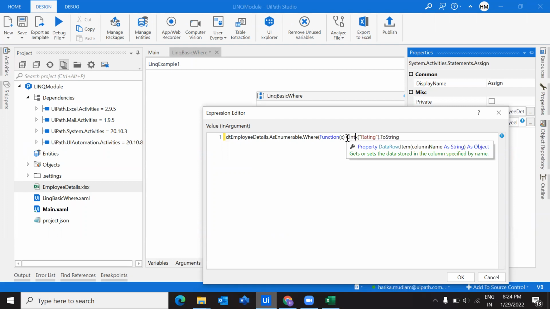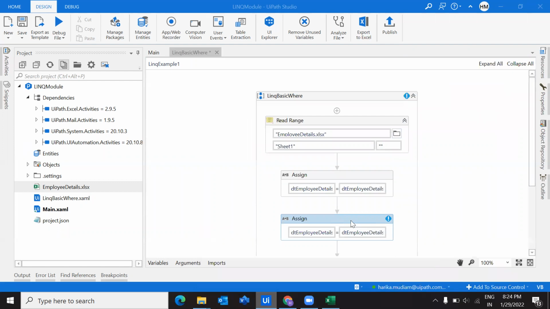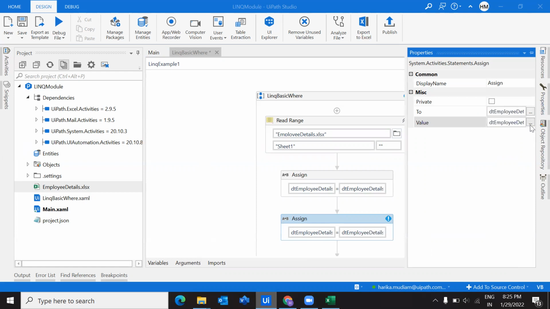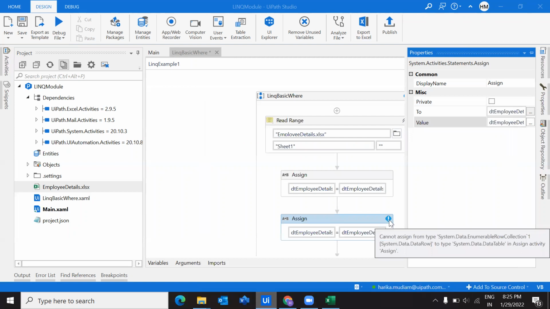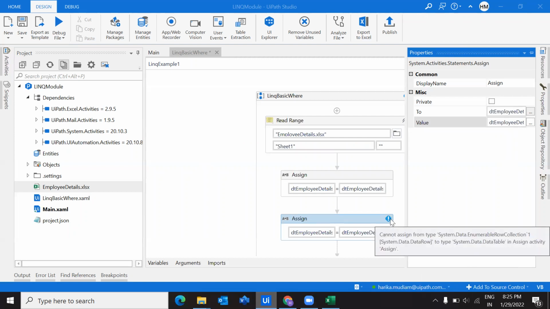And here this is an integer value, so that's why I'm converting this into an integer first, and then I'm checking if it's greater than 3, right? So if it's greater than 3, then I wanted to print all those values into a different data table, right? So for that, what we have to exactly do here, because if you just observe here, we got an error. So let's see what is the error. If you just observe here, it is showing cannot assign from type collection to type data table, correct?